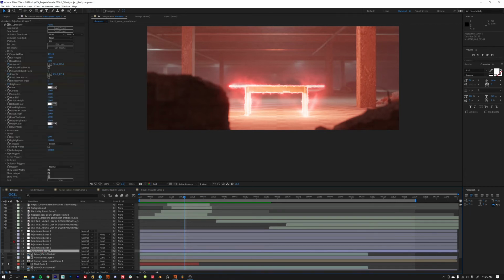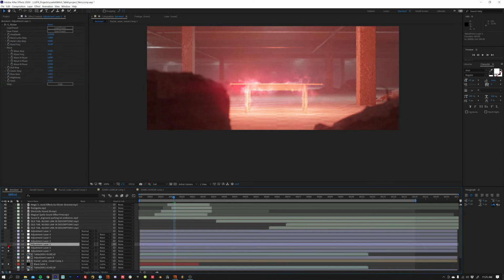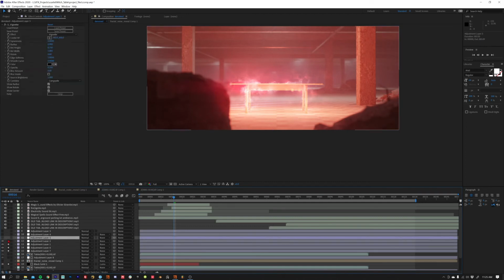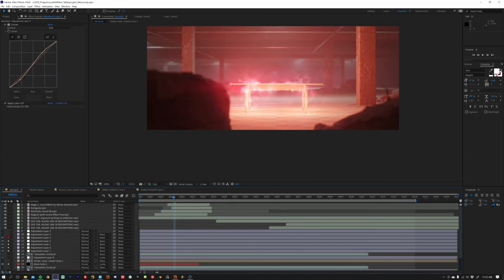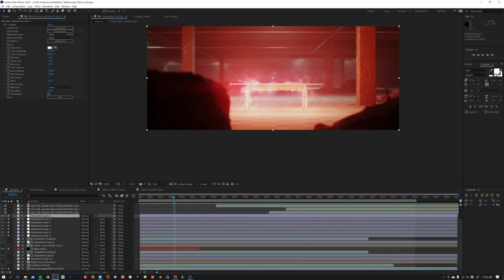And then all I did to add to it was I added a couple lens flares. So I added this one. I added another one. I added some flicker. I added some curves. I put a vignette. Did some more color adjustments. I put some grain. And that's pretty much it.